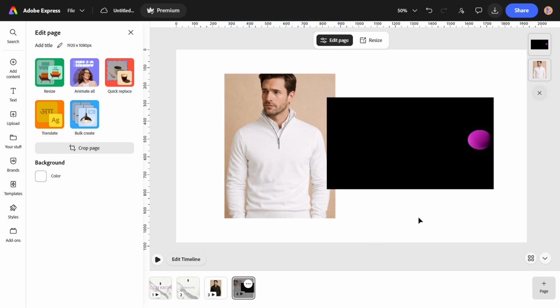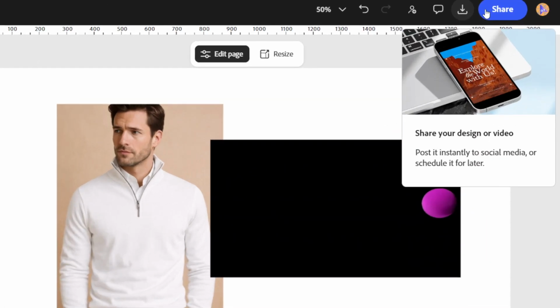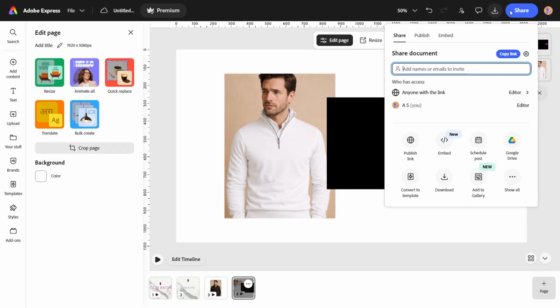Make sure your design is already loaded in the Adobe Express editor so you can access all the sharing options from the correct workspace. This is important because the sharing tools are tied directly to the project you currently have open. Once your design is visible in the editor, look to the top right corner of the screen and click the Share button. This will open a drop-down menu where Adobe Express gives you several different ways to share your work, depending on what you want other people to do with it.